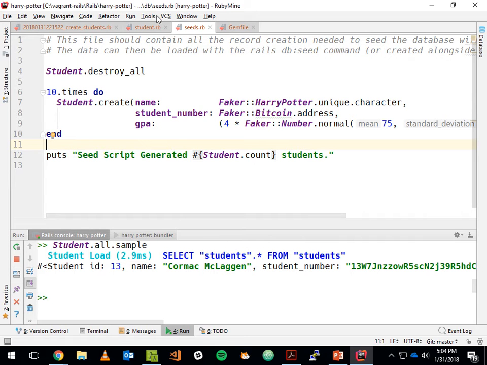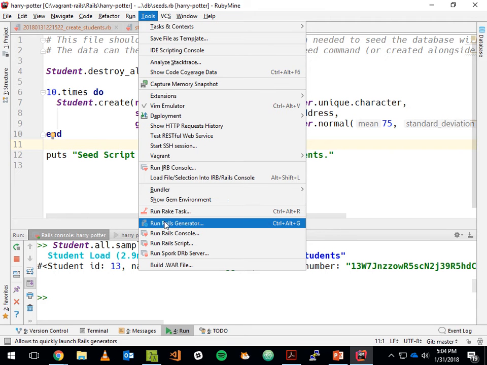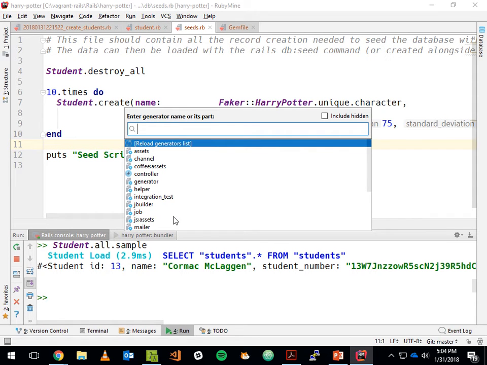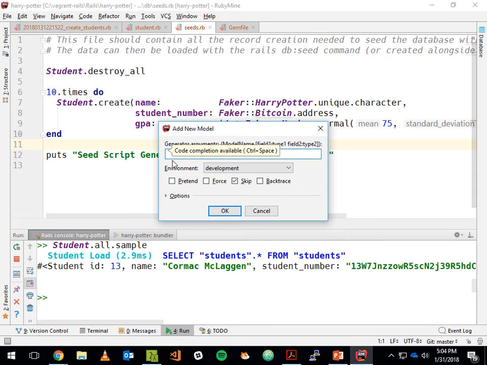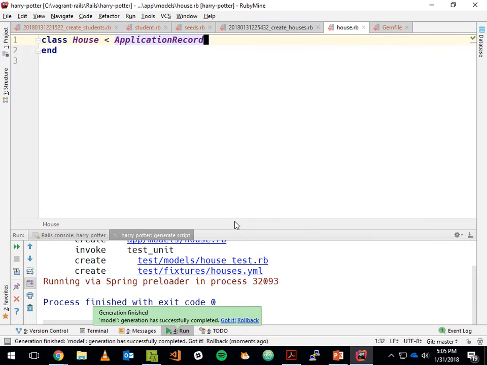So I'm going to generate that new model. Let's try doing it by way of the generator here. So I'll do run Rails generator. The generator I want to run is the model generator. And then the model name is house, and in this case I'm going to keep things really simple, and I'm just going to give the house a name : string. So simply in the generator arguments, capital H House space name : string. The environment is development. I don't know what that check mark means, but I'm going to leave it in there. And I'm going to click OK. Looks like it created a house class for me.